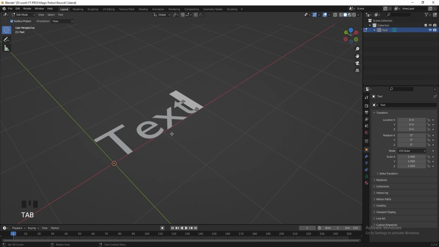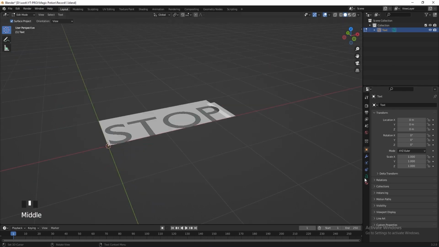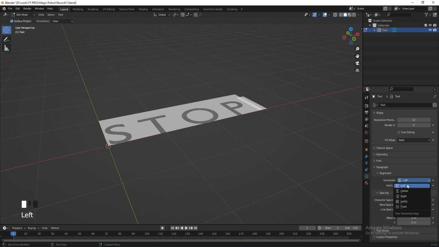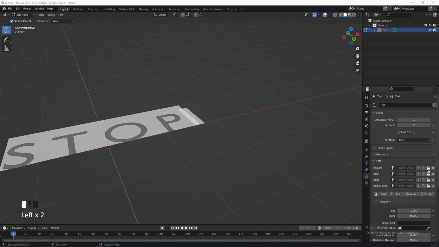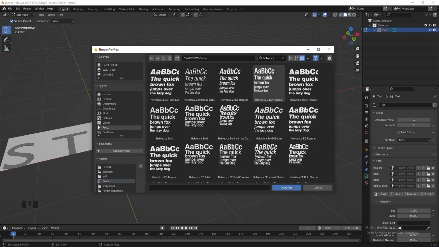Then press Tab to go into edit mode and type whatever you want. Then I think we can increase the character spacing to 1.4 maybe. We can also change the alignment to center. Then I also want to change the font. Choose the font you like. I'm going to choose Helvetica.